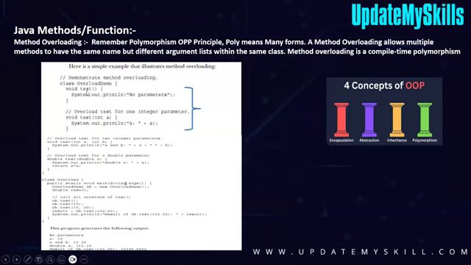So how many methods do we have? Test, test, test, test. All are test. This is the void, no parameter. This is the void with one parameter. This is a void with two parameters. This is a return type and one parameter. Method names are same, signatures are different.